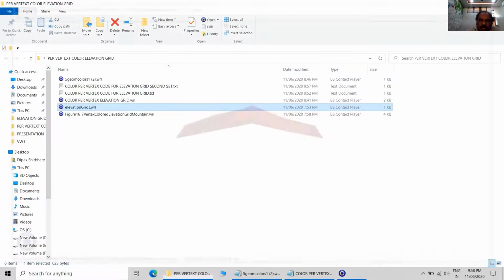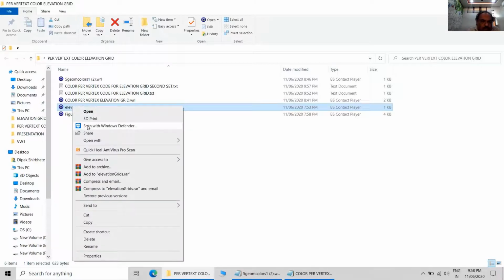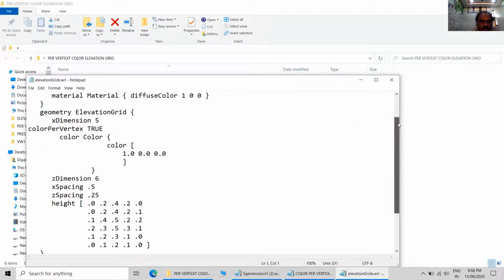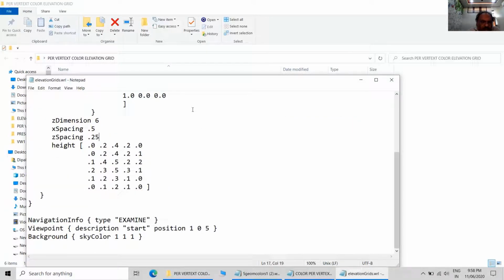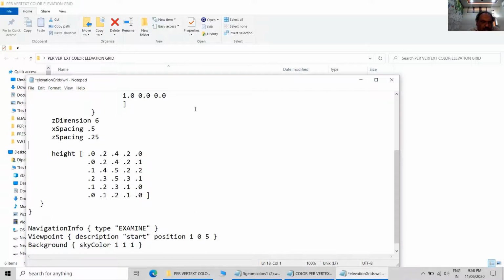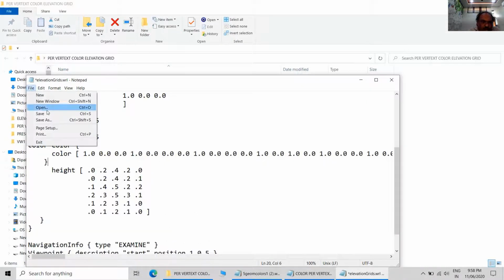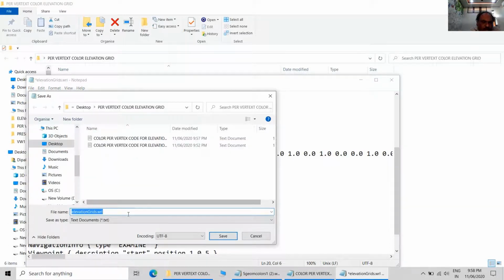Now in the red color, actually I want to bring the changes. So let us open this red color elevation grid, and so this will be a new file, elevation grid with second set WRL.